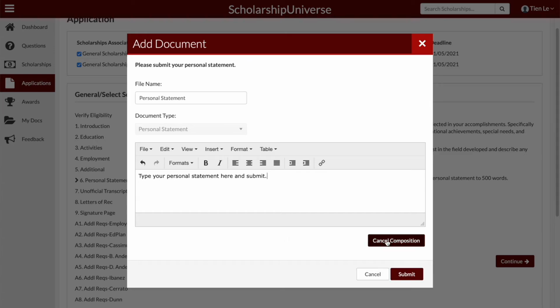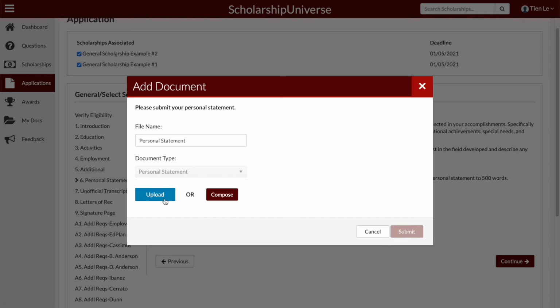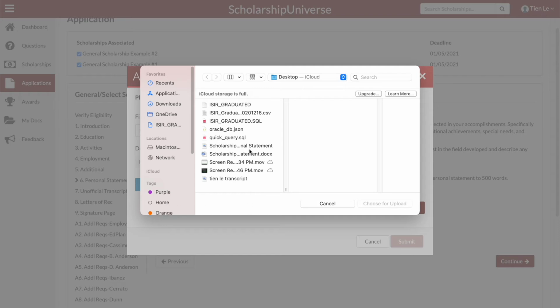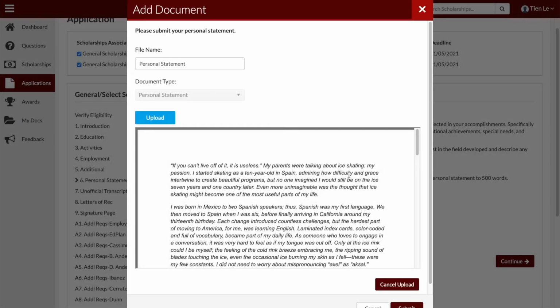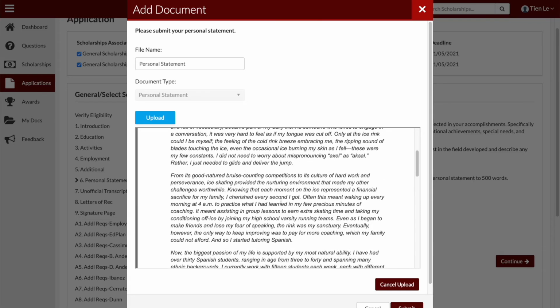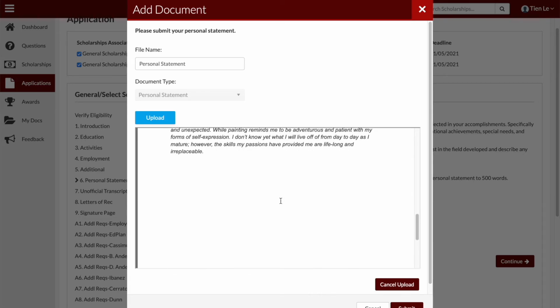For demonstration purposes, we're going to cancel that so we can show you how to upload your already typed personal statement. So you will select that. I would suggest you save it to your desktop and then click the upload button to search for it. And when you're ready, you're going to upload it. You'll see it there attached on your application.